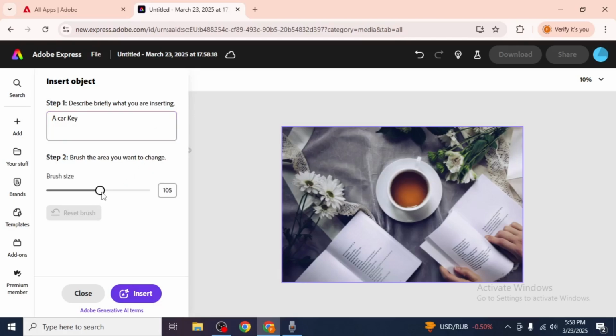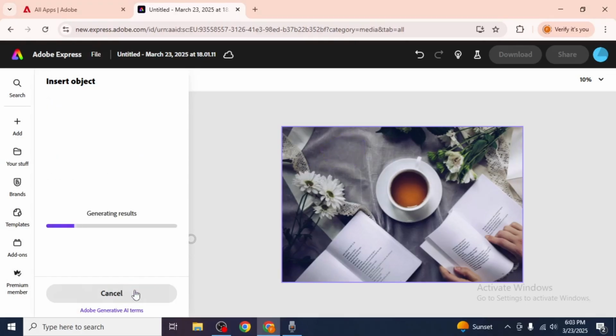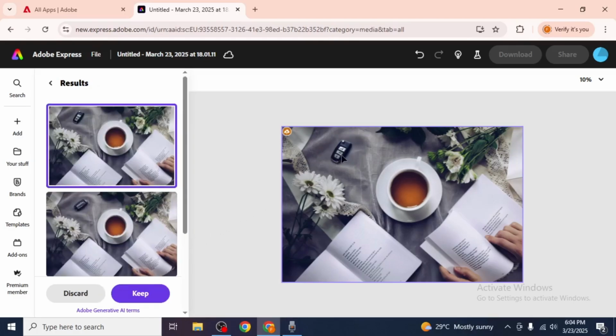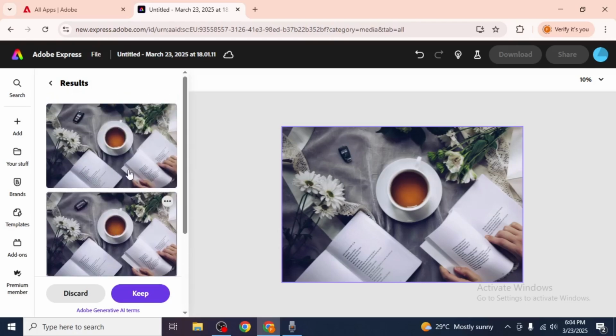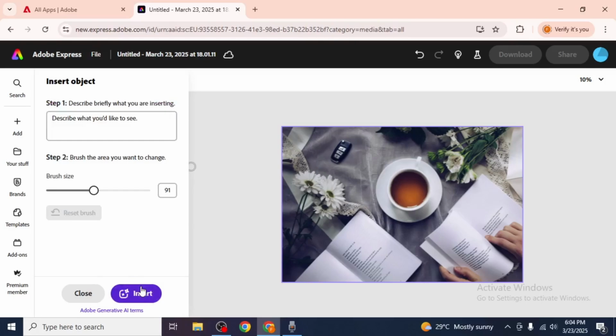Next, use the brush tool to highlight the specific area of the image where you want the object to appear. Once you've highlighted the area, click on the Insert button at the bottom left corner of the screen. The AI will process your request and add the object to the image. If you're not happy with the result, you can refine the object's position or click Generate More to explore other variations. Once you're satisfied with the generated image, click on Keep to save it.